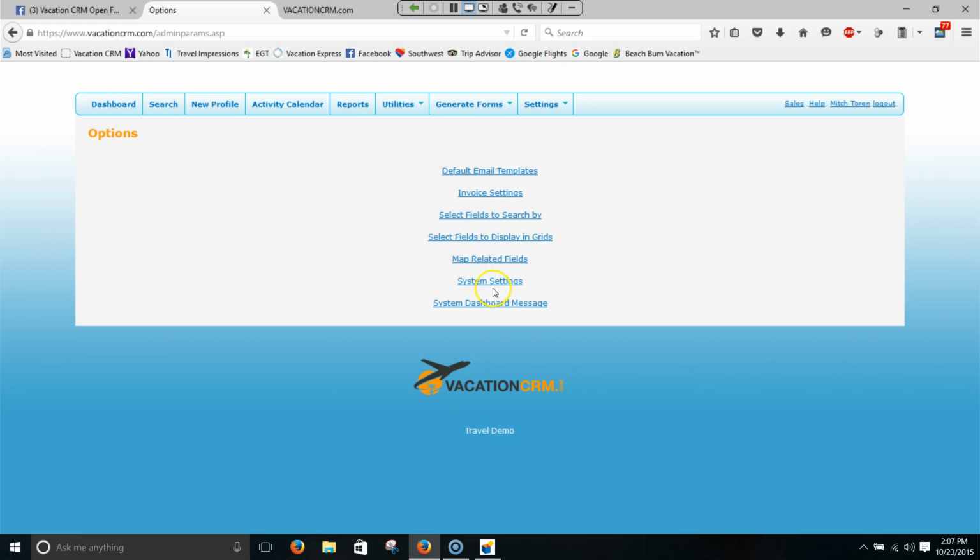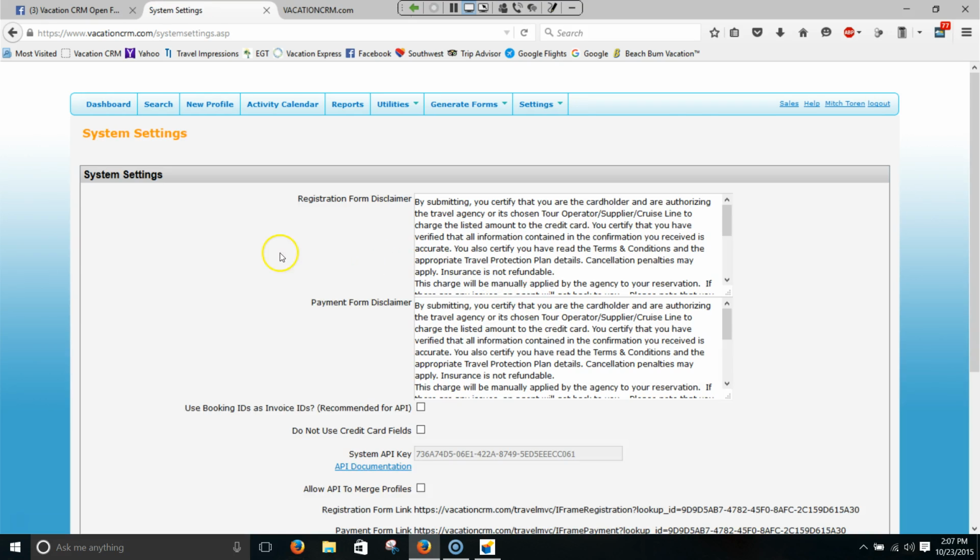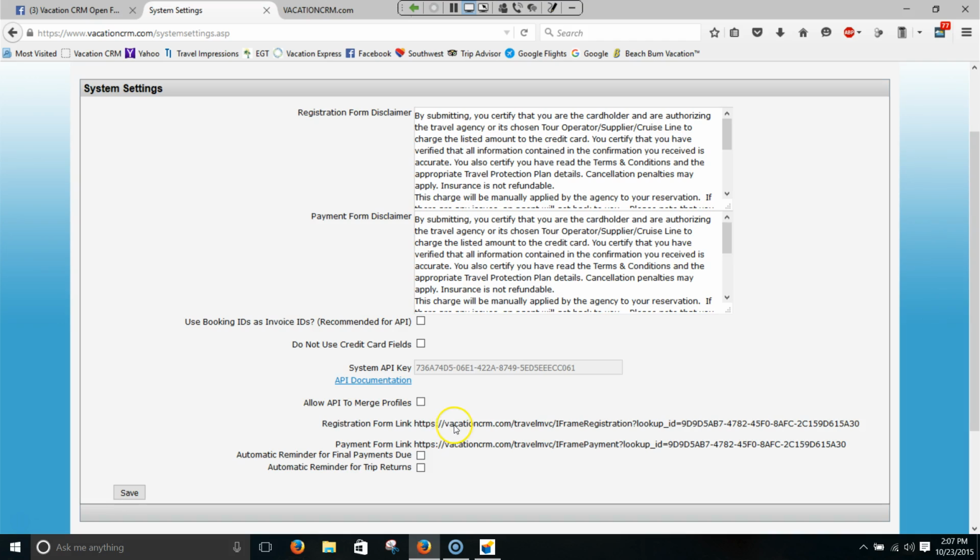So in order for you to add those to your website, if you go to your system settings, and system settings again, you will see these links here. So this is for the registration form, the reservation form. This is for the payment form. So if you have somebody that does your website design, they'll know what to do with that. They will embed that into your website, and your link will be a unique link to your Vacation CRM account.